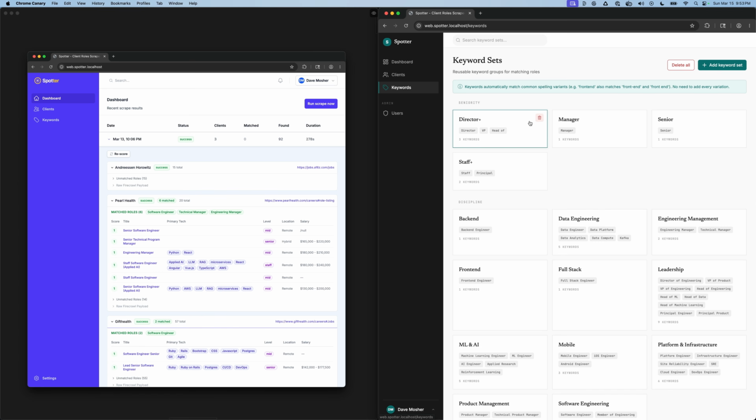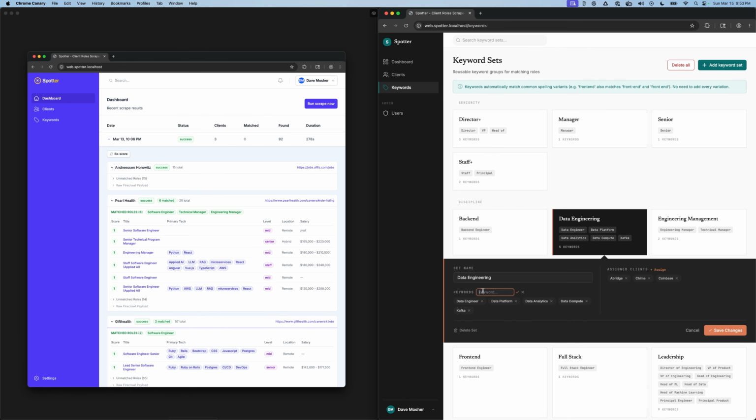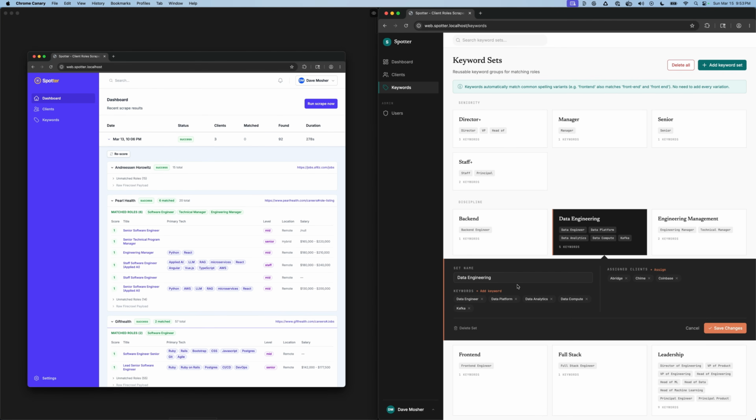UI area here is keywords stratified by seniority and discipline. So you could go and pick, I want to look for a data engineering role, for example, and then I could add a keyword. And then I could also assign that set of keywords to a specific client. And I can do that here.